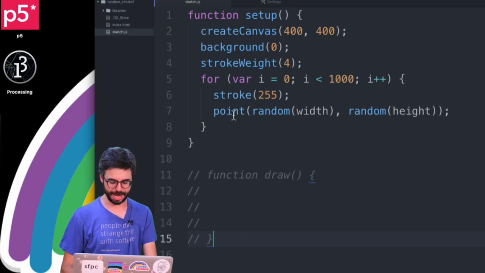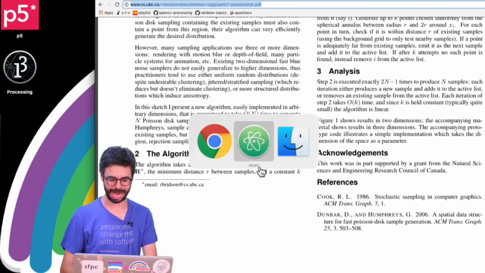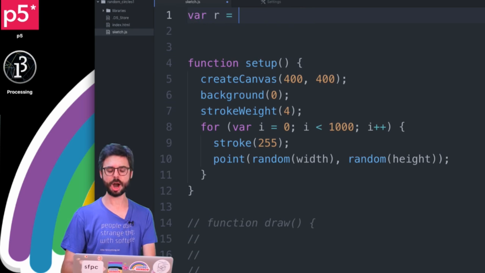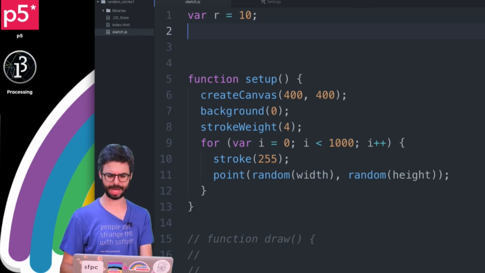Okay, so now back to the paper. Where was I? Okay, so r. I need to add r. So I'm going to add a variable, r. And let's say right now we're going to start with, I want these points to be 10 pixels apart. That's a reasonable value to start.